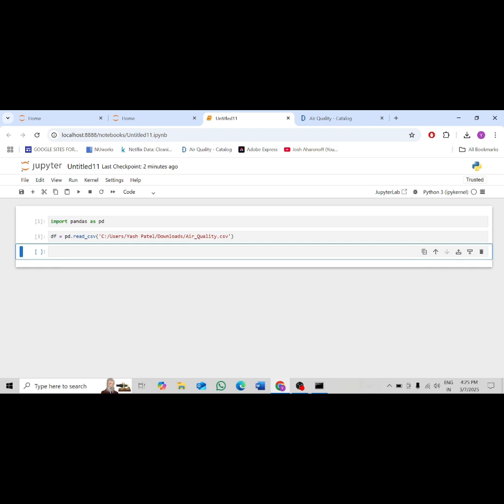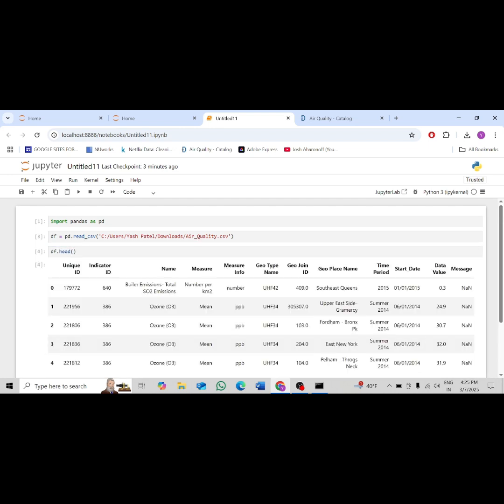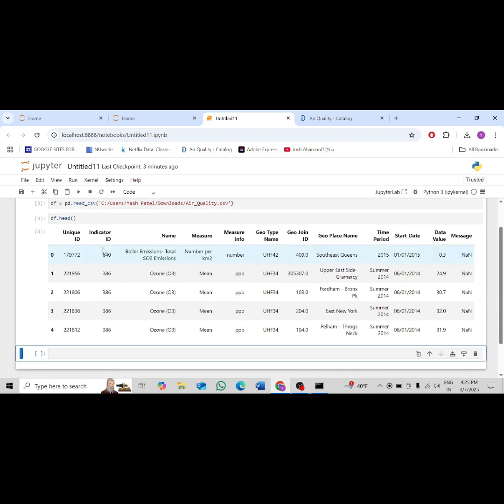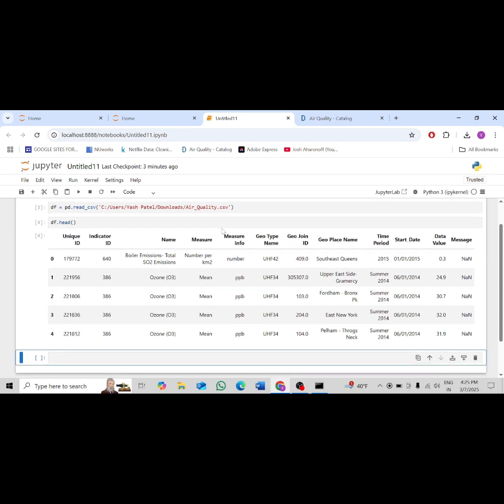Now let's check the first few rows using df.head in your cell. df.head, click with Shift plus Enter. So now your dataset shows how many unique IDs you have. This is all the information you got from the dataset that you loaded into this Jupyter Notebook using the CSV file.